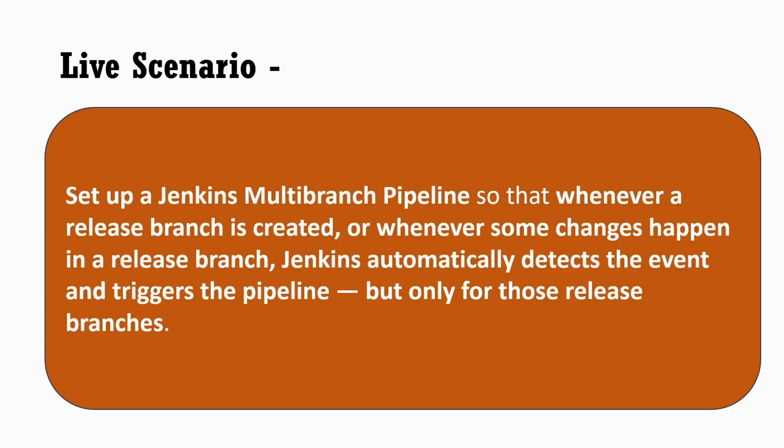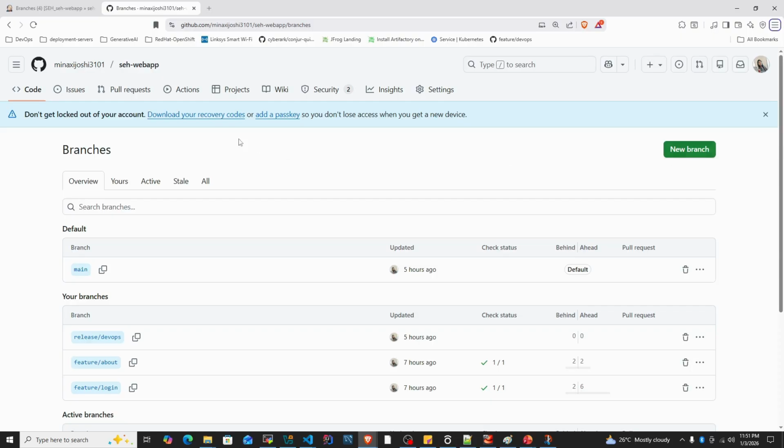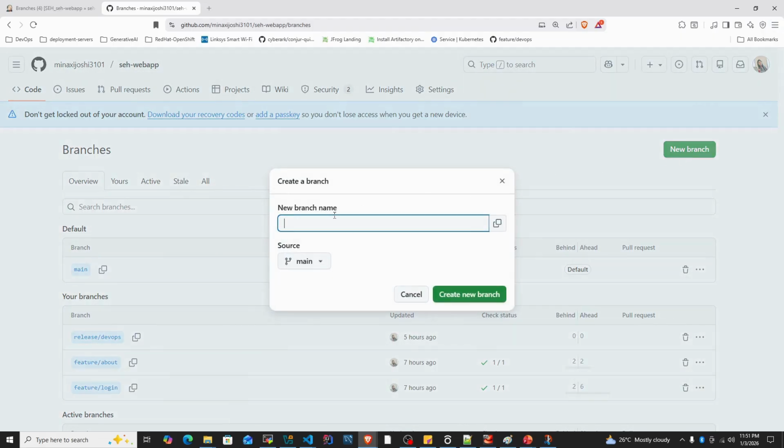Let's first create a release branch in GitHub. This is my GitHub repository. Here click on new branch and create a new branch, for example release/gen-release, and source is main. Create a new branch.